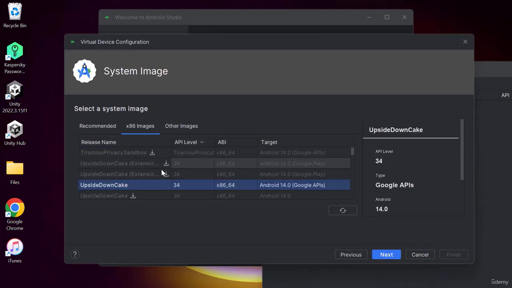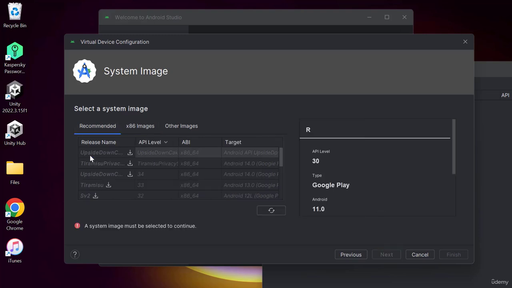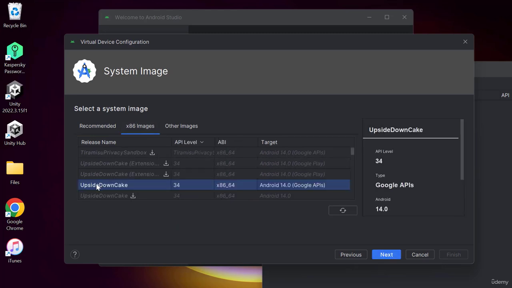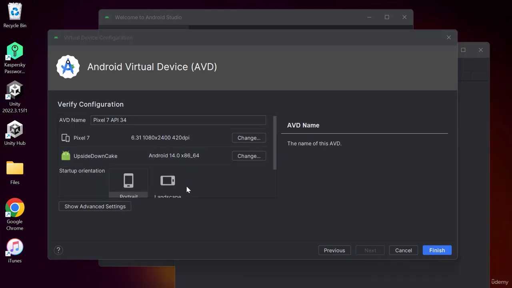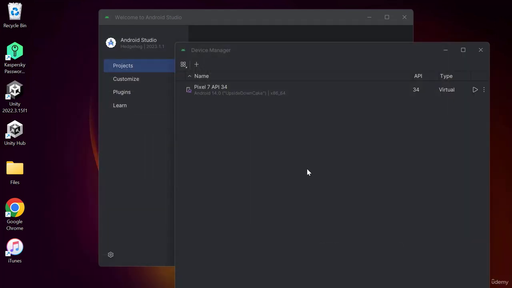And now we'll be selecting the Android version to install in that device. I currently have this upside down cake available. When I install Android Studio, you can have a look at any of this Android version, or you can download any of this Android version to use on your device. Currently this is available in my device, so I'll be selecting this and next, and everything seems alright. So now click at finish and our device will be created.